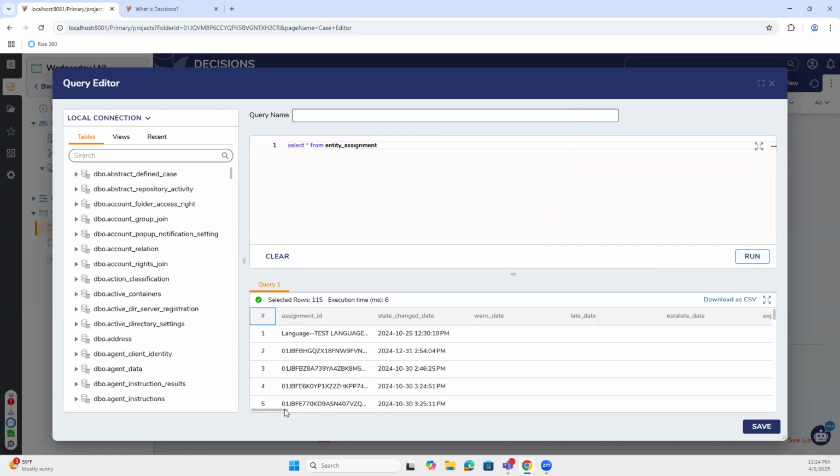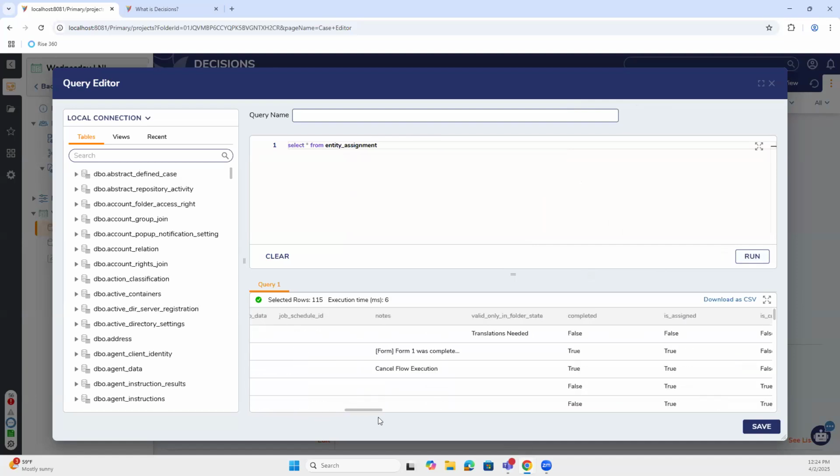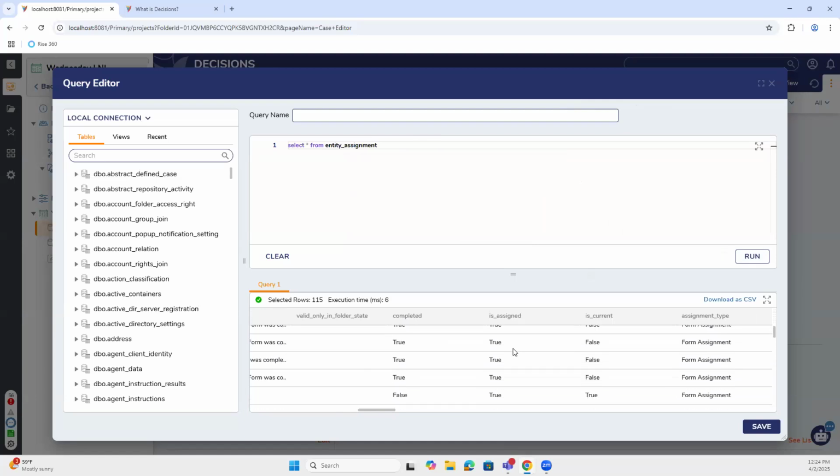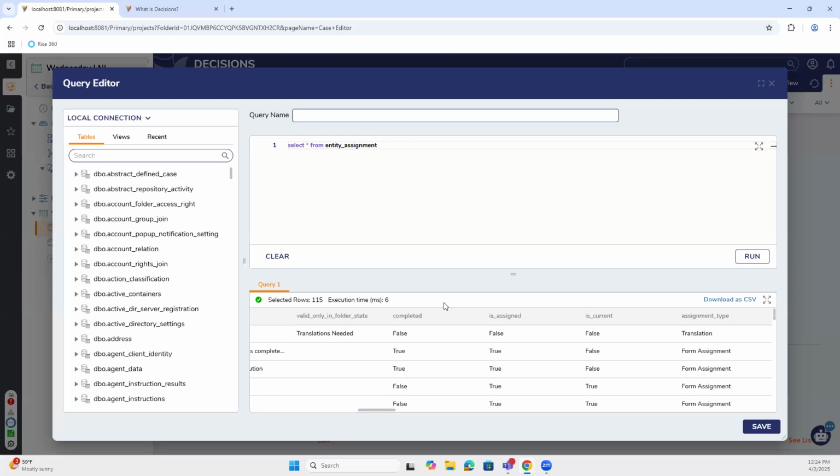Now, in the assignments, there are three fields that track progress of these assignments. There's is assigned, which determines whether or not a user actually has been sent this assignment. This is almost always true, even for completed assignments. And there are two other fields that are really important. There's completed and is current.